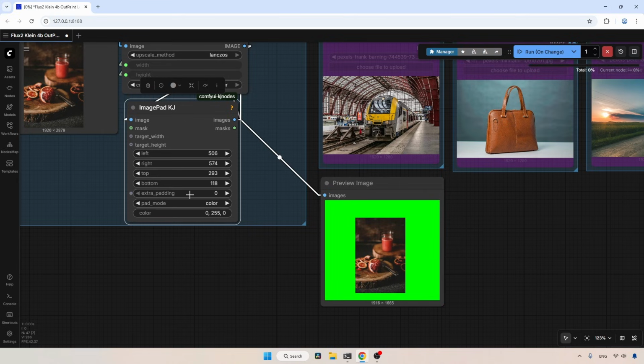There is also an extra padding option, which will increase the size of all sides at once. Just remember that when you increase the size of the borders, the resolution is going to change. In pad mode, you can see here that I chose color as the option. Then in color, I wrote the RGB values of pure green.